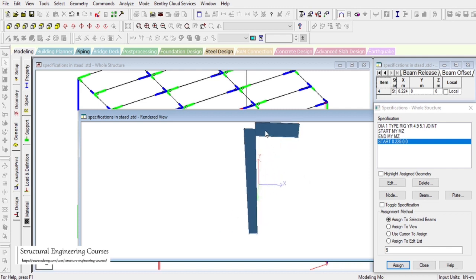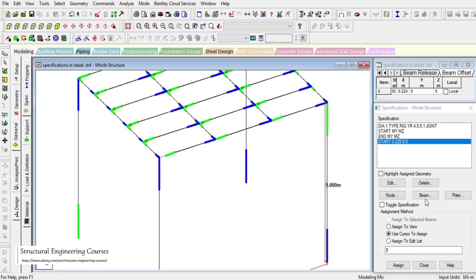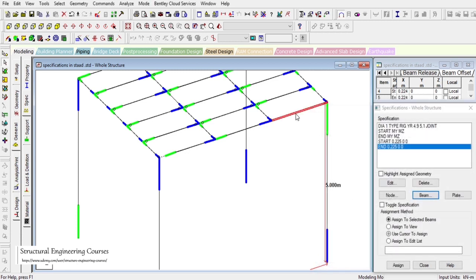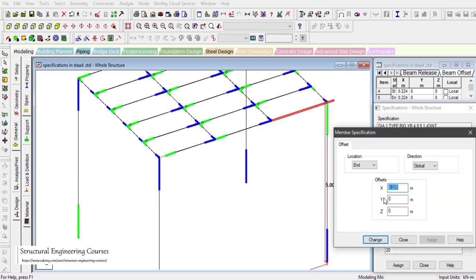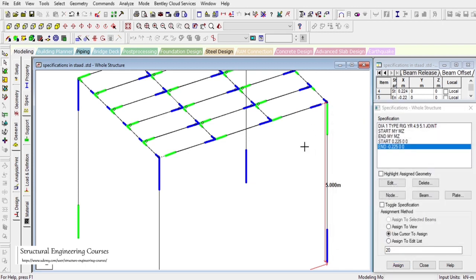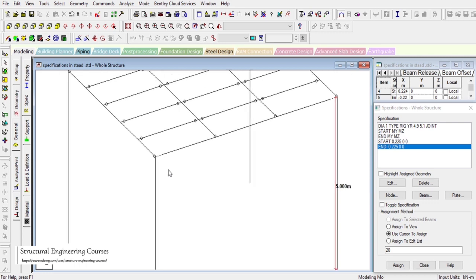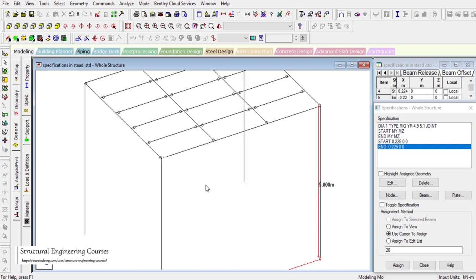That is, we are terminating the structural steel member here at the column face only. Similarly, we need to select Beam and Offset, with location End and X as 0.225. We need to do the same thing here also. We need to select offset X as minus 0.225 because we need to go along this minus X. Here you can see that STAAD has drawn some hidden lines. It means that now the member is offset by 0.225 distance.